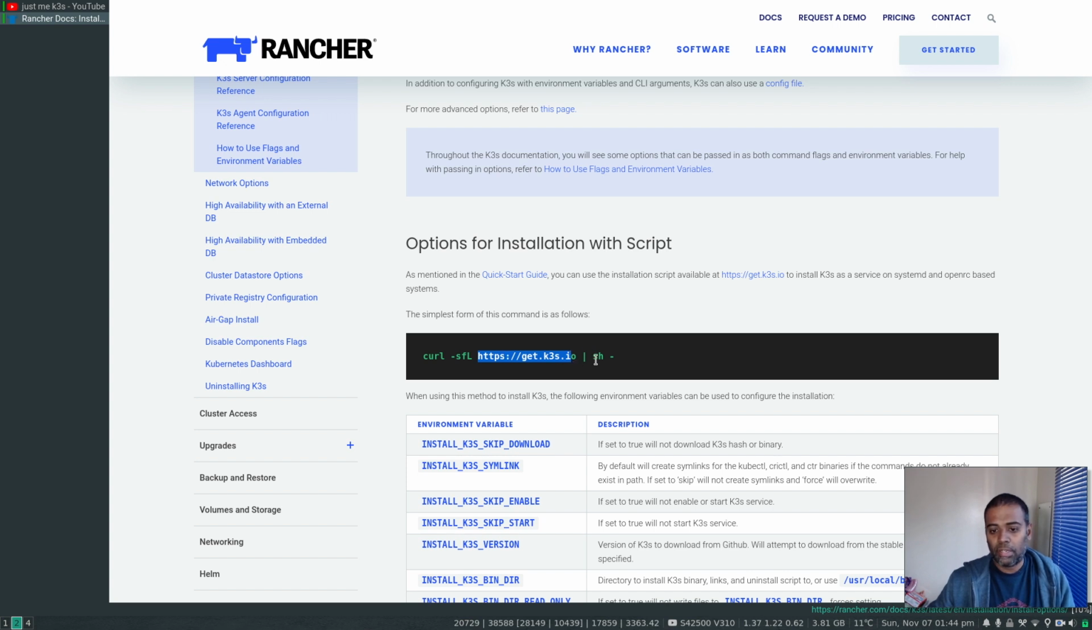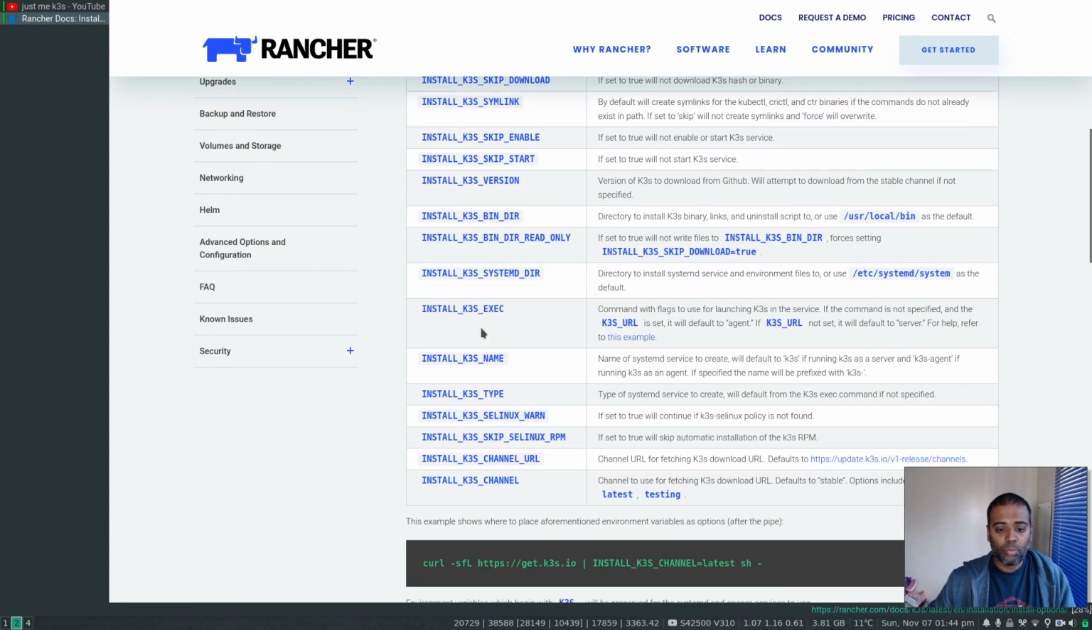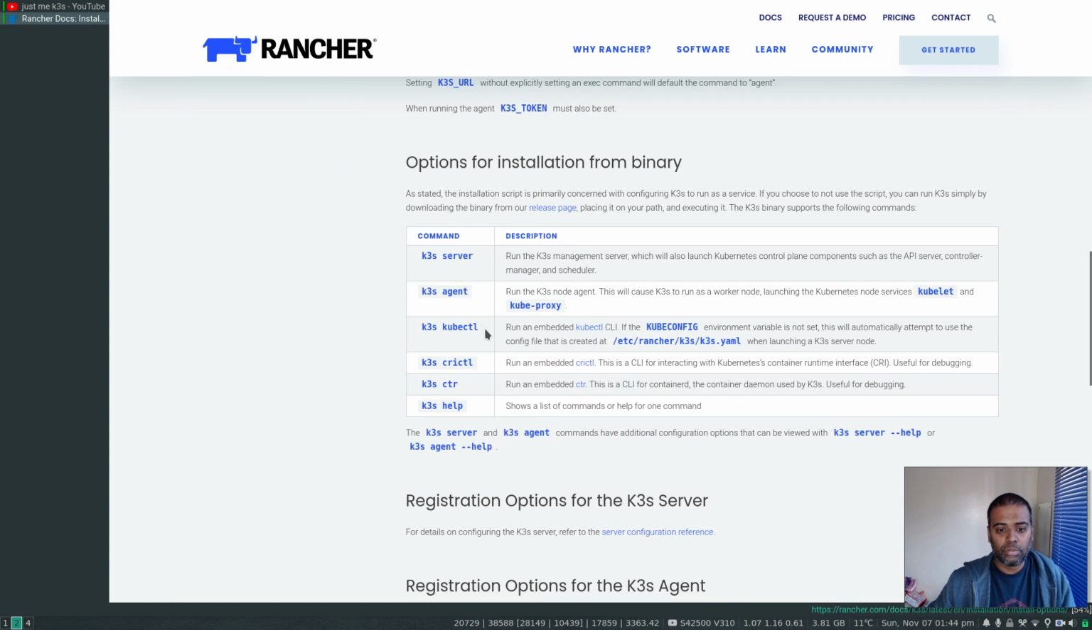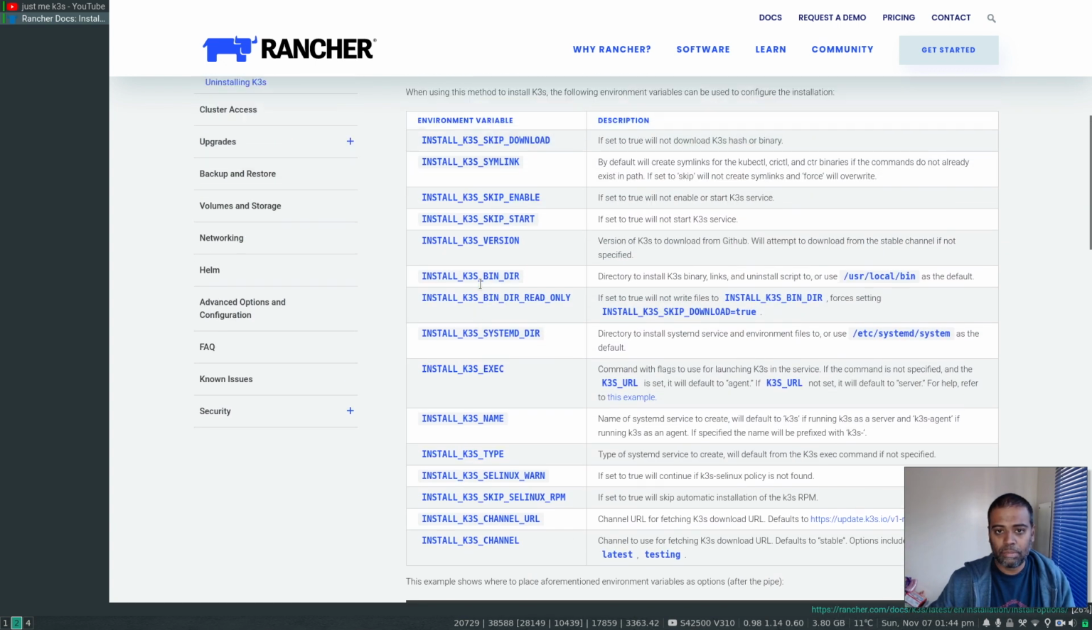You need to be a root user in order to run this script, but make sure to download the script and have a look at what it's actually going to do before blindly running these types of scripts. So that's one way of provisioning a K3S cluster, and the other way is to download the K3S binary from the GitHub releases page.